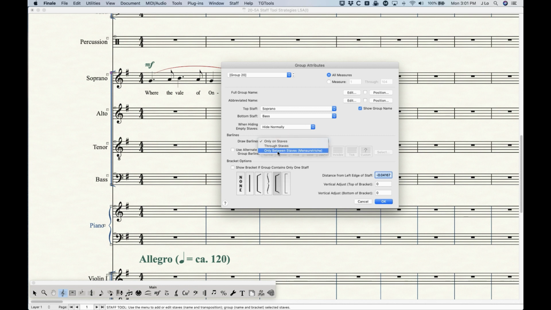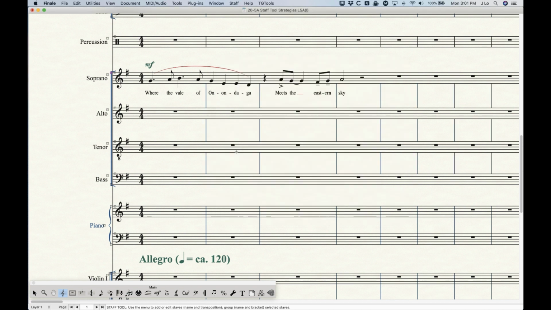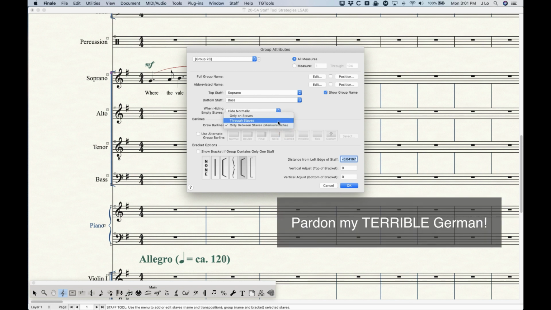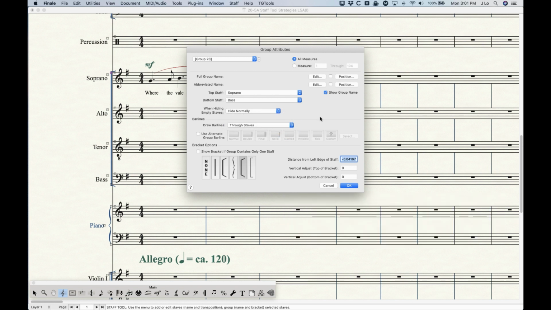There's this other option here, only between staves, which is sort of a unique way of setting up your bar lines. This is also an option that you can choose. And now you can see there's no bar lines in the staffs, but they appear between the staffs instead. So that's what's going on there. It's a special situation, Mensurstrich. There you have it.